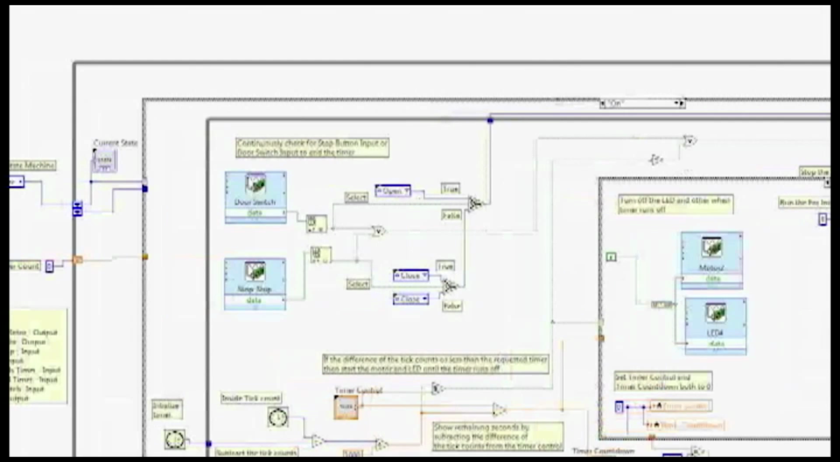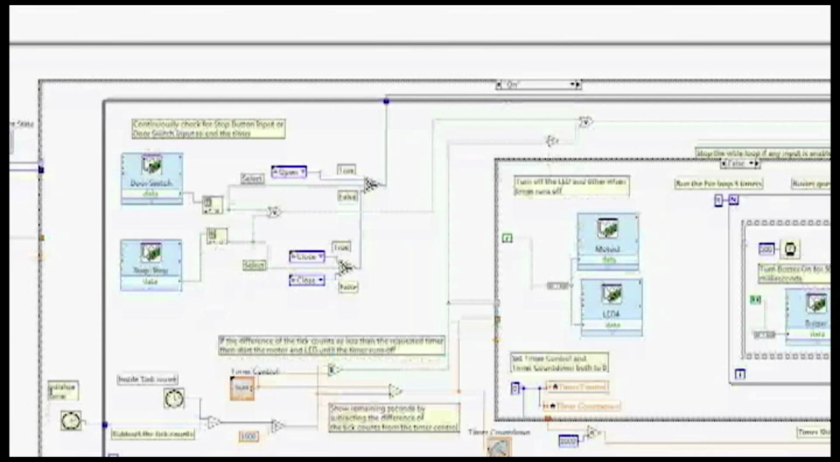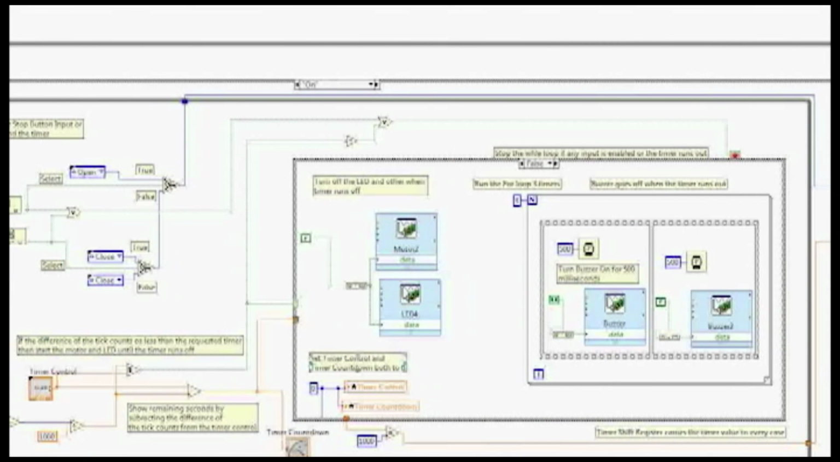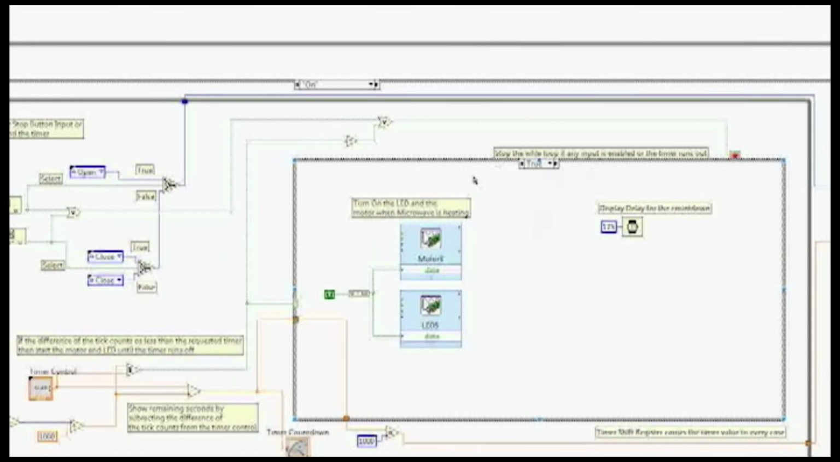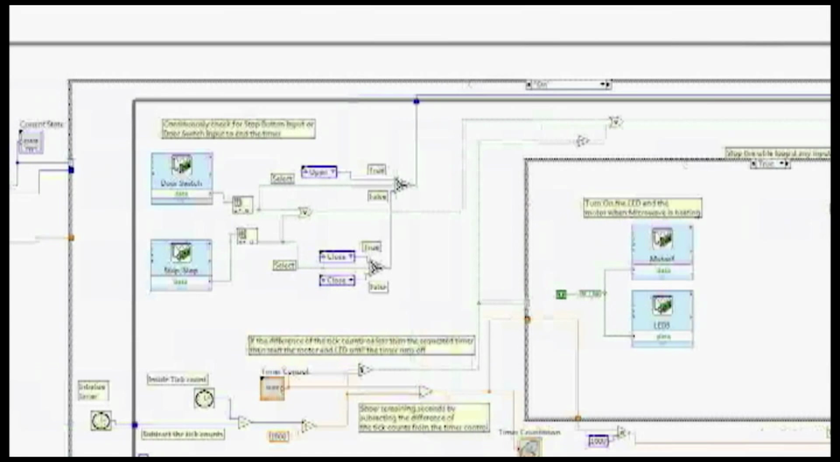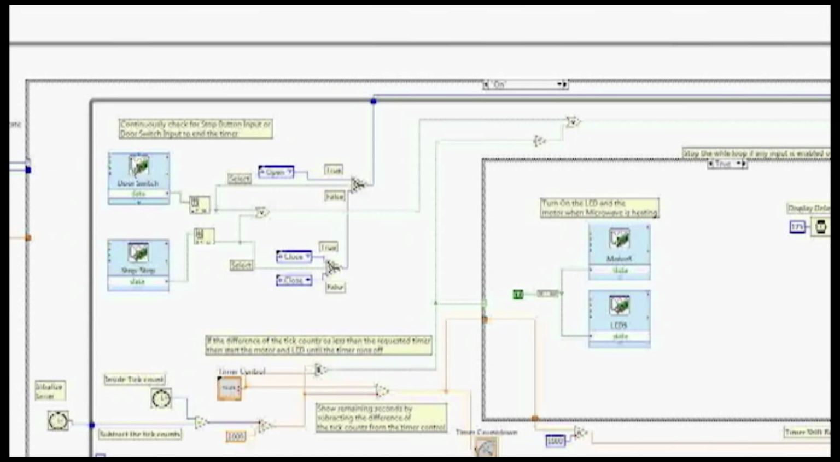In the on state, it will start the timer and the countdown and turn the LED on and the motor on, which can be found in the true case. Now, while the countdown is running, it's going to check if the door switch has been delatched or the start-stop button has been pressed. If it is pressed, it'll go to that state accordingly.